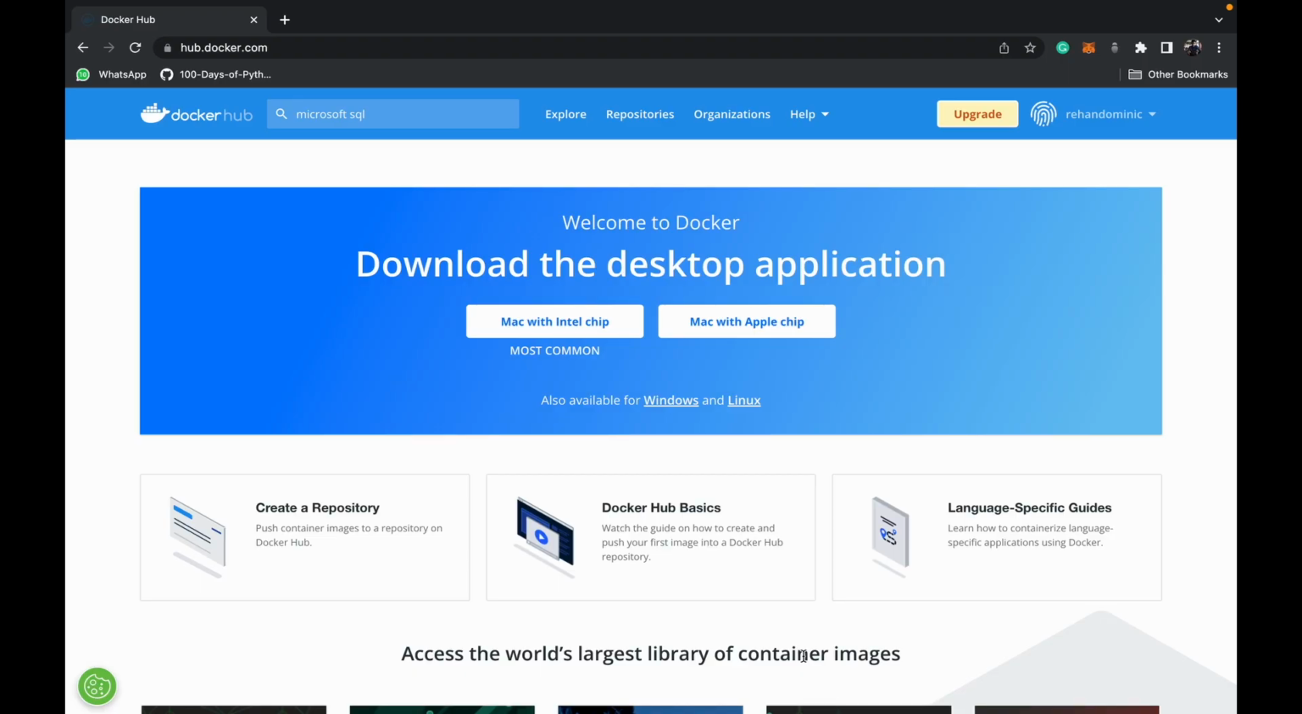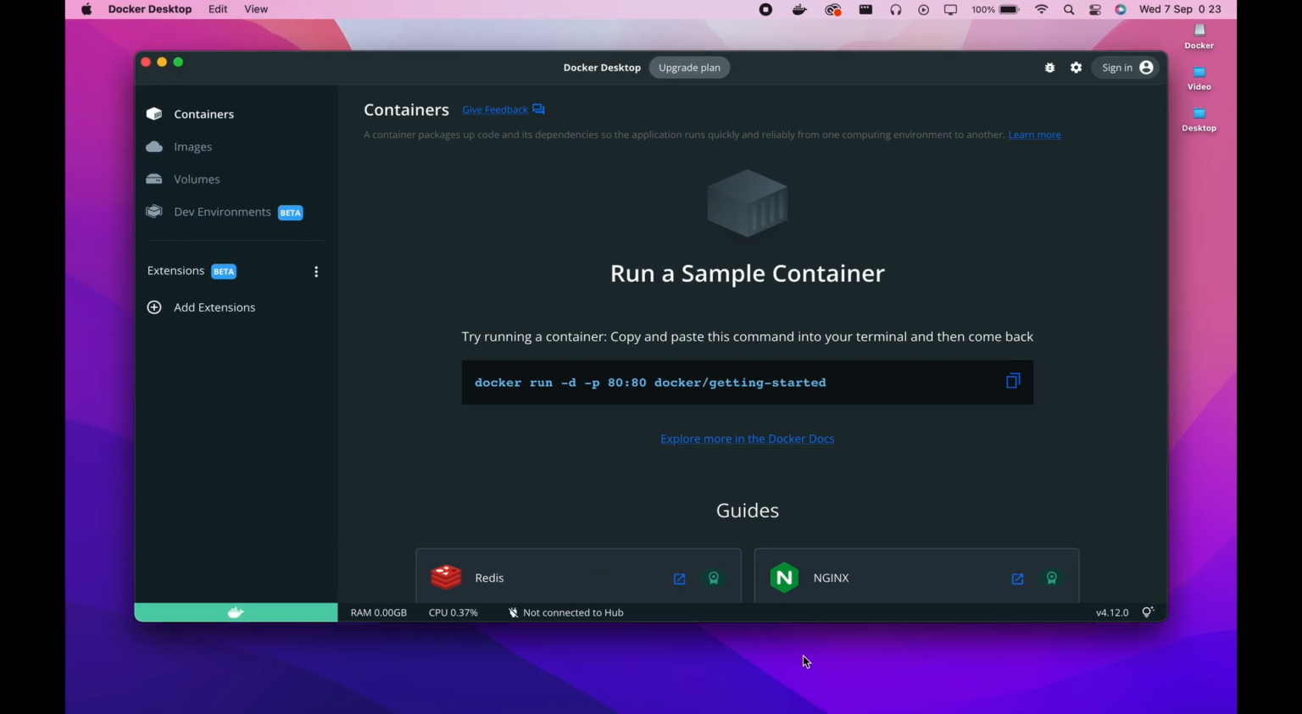Once you've created an account and signed in on the Docker website, you can come to your Docker application and, using the same account, sign in here as well. Once you click sign in, it'll take you to Safari and have you sign in there. So just complete that process.